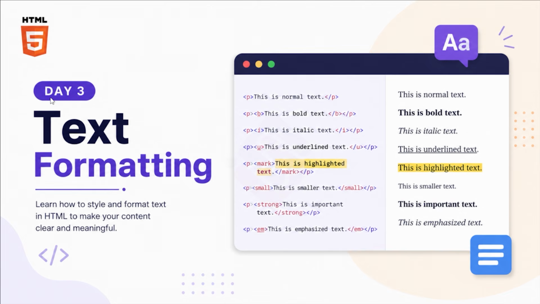Welcome to day 3 of our HTML Mastery Course 2026. Today we will learn about text formatting in HTML. Text formatting helps us structure content, improve readability and highlight important information for users. In this lesson we will cover headings, paragraphs, bold, italic and underline text, strong and emphasis tags, line breaks and horizontal rules. These elements are essential for creating clean and professional web pages.